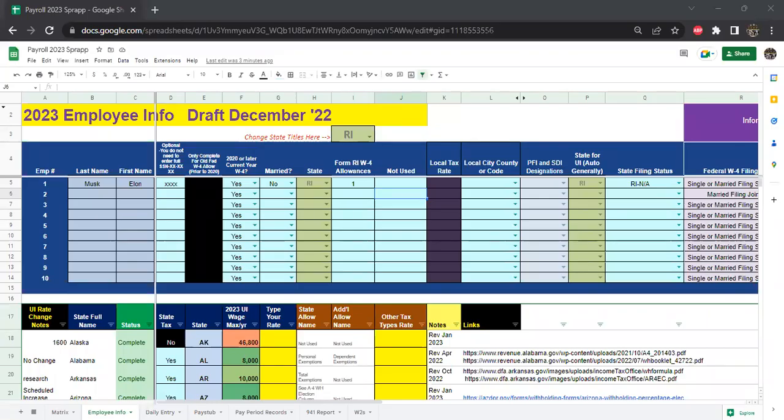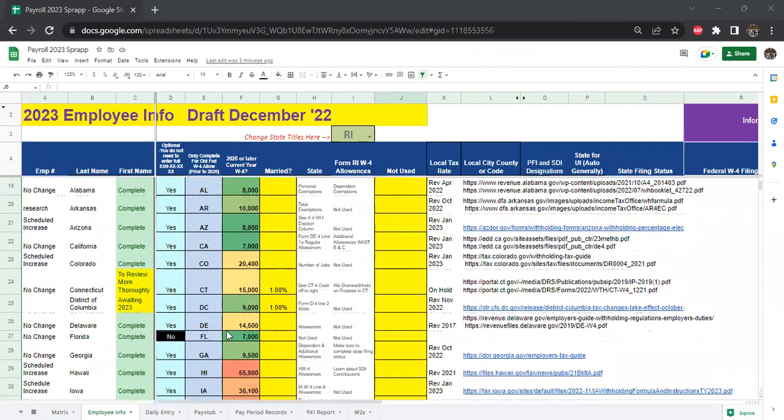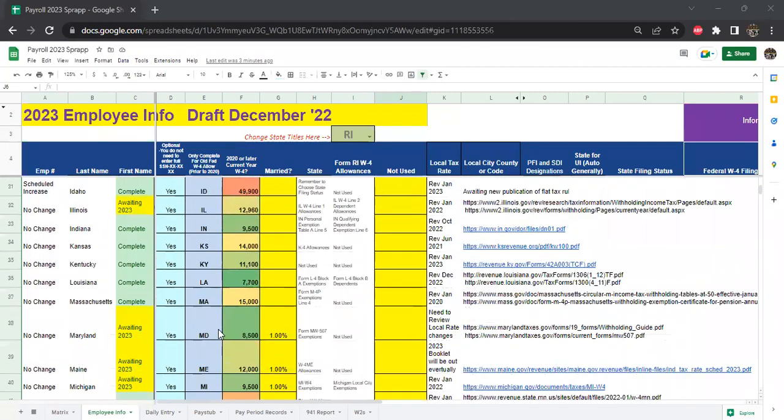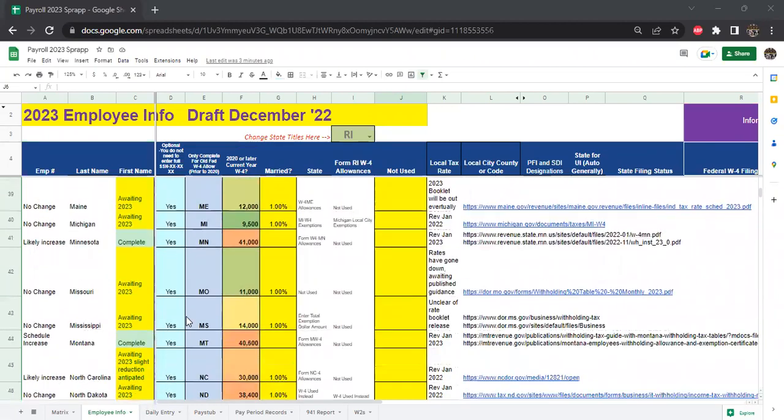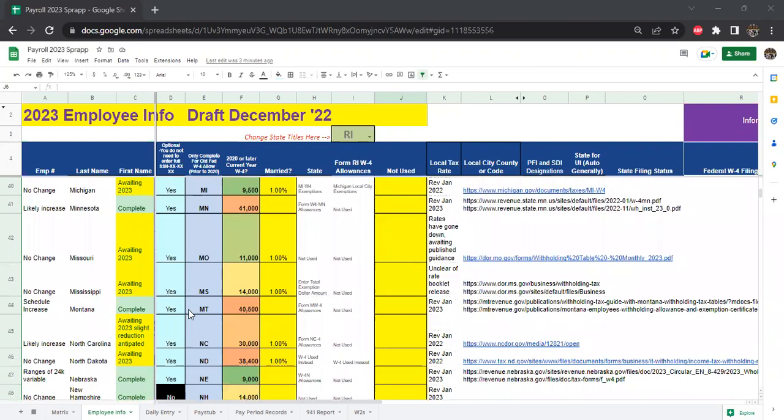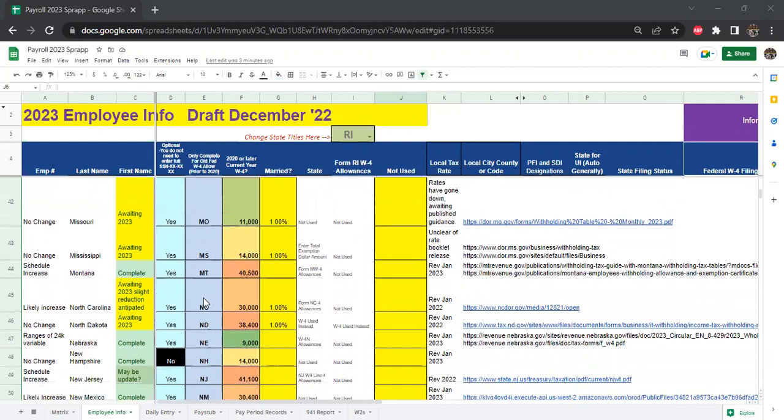Welcome to Rhode Island withholding tax. That's what state we're on here in the payroll and Google Sheets exercise, going through all 50 states and the District of Columbia, reviewing 2023 tax rates. A lot of states oftentimes stay the same from year to year. It looks like Rhode Island is probably going to be one of those states from everything I've read.